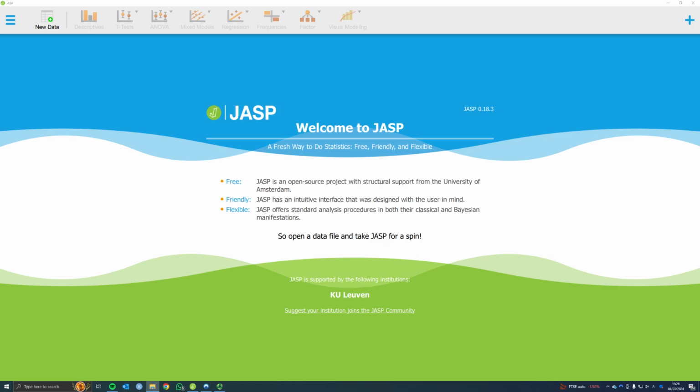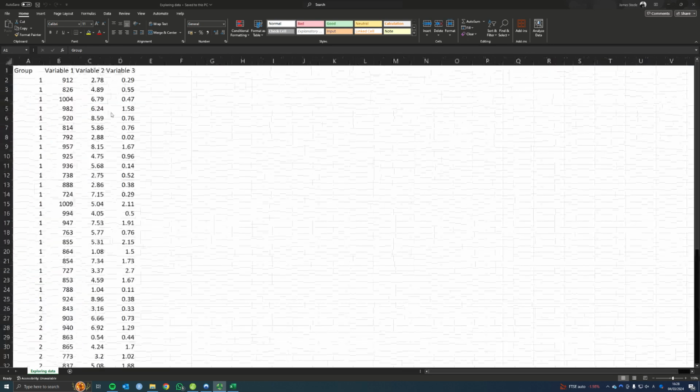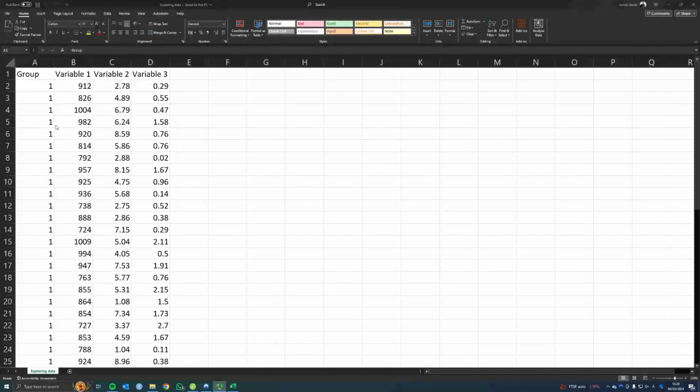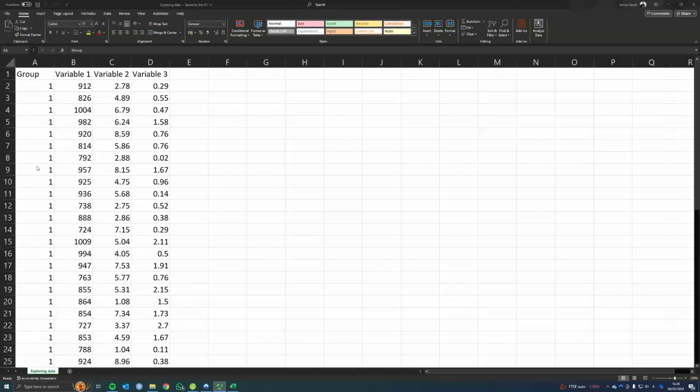Okay, very quickly, let me just give you an example of the data and how it needs to be structured in order to read it into JASP to do any analysis. So I'm going to open up an example spreadsheet here. So what we have is, let me just zoom in, some data. We have four variables: group, variable 1, 2 and 3, and then we have a number of observations for them. So we've got 50 data points here.